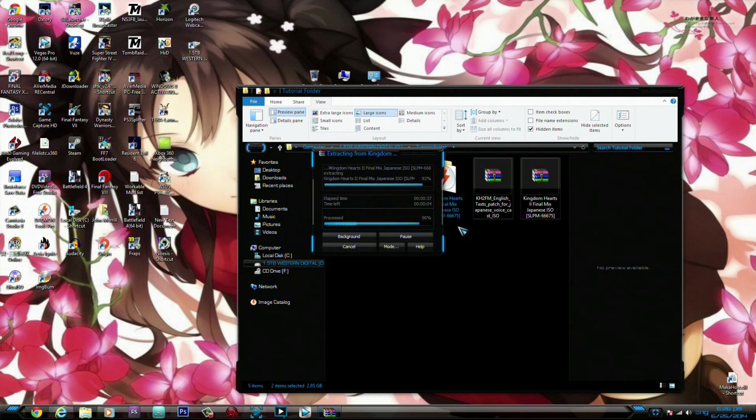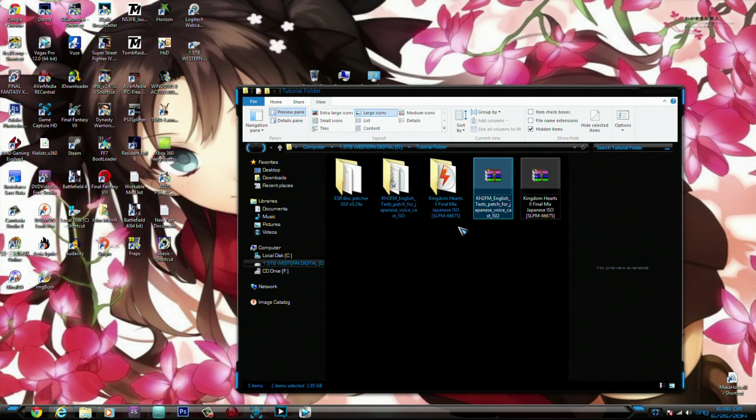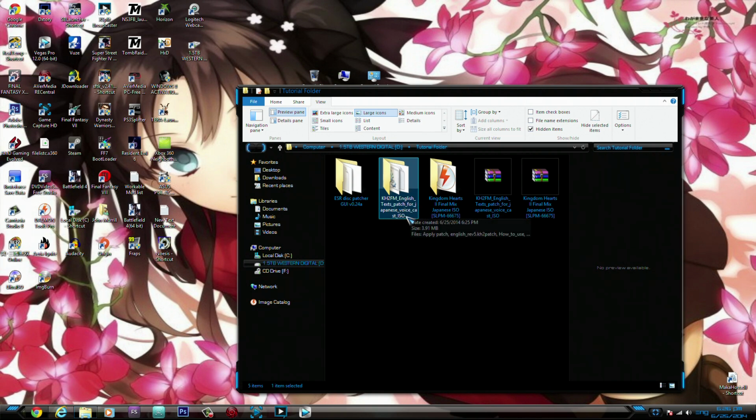And it is done. Alright, so now you should have these two folders here: Kingdom Hearts 2 Final Mix Japanese ISO, and your Kingdom Hearts 2 Final Mix English text patch for Japanese voice cast ISO. So these two folders should be available on your computer now.